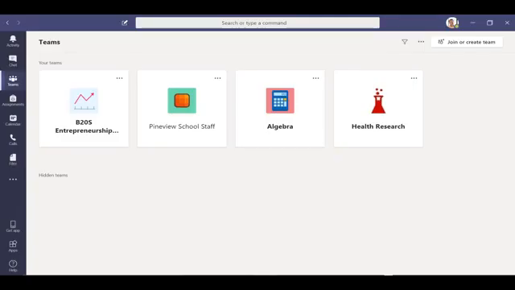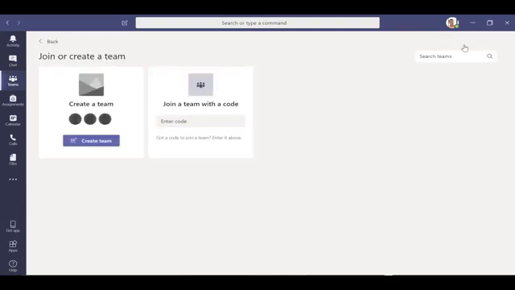So here we are back within the desktop view of Teams. And from the Teams tab, I can see, of course, the groups that I'm a part of, which are things like entrepreneurship, the health research team that I'm in. But how do we create our own team, whether it's a course, whether it's a staff community, or another project team, for example? Well, from the Join Create Team button, you'll see here now I have the option to create a team or join a team with a code.